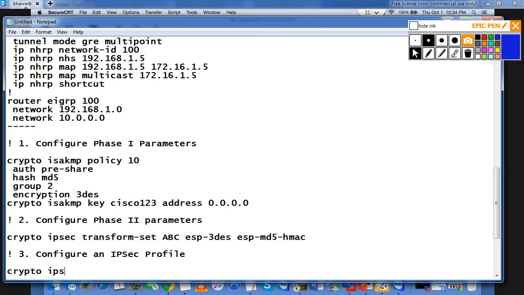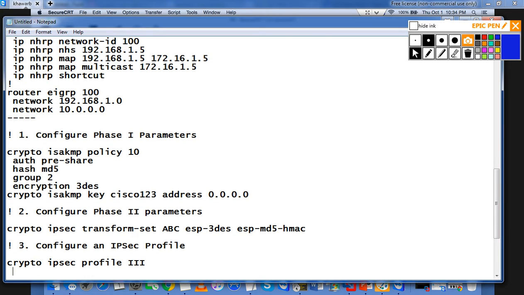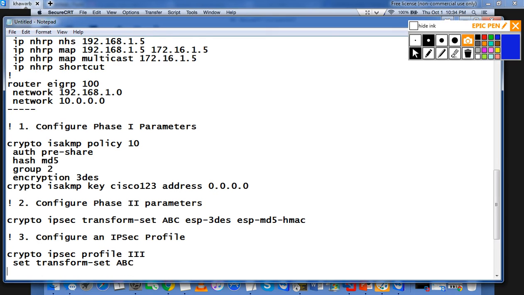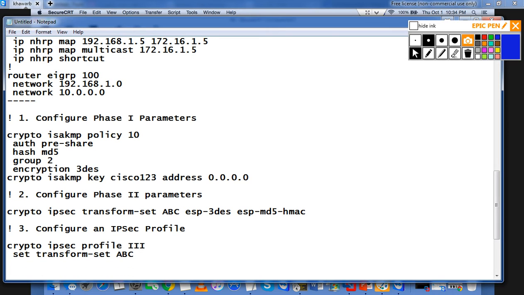Here I'm going to attach, whatever you want to call it, III, set transform-set to ABC. Again, the reason is I don't want you to confuse that. It has to be called the same as your transform set. It could be anything as long as you call it.